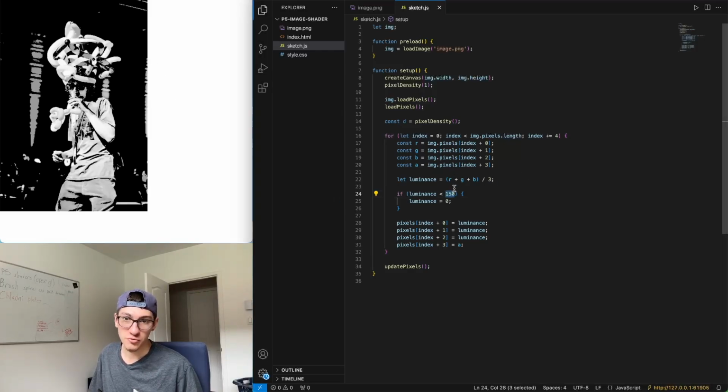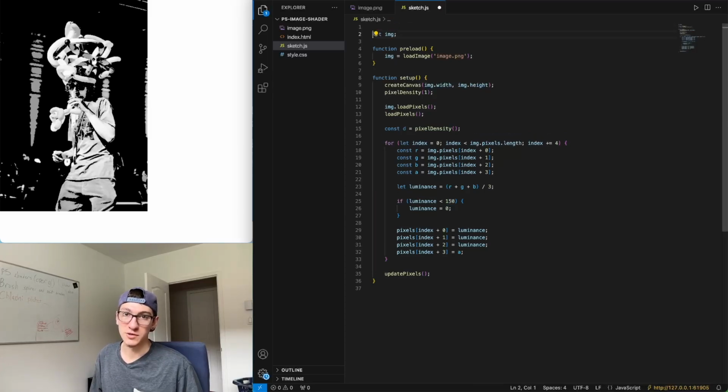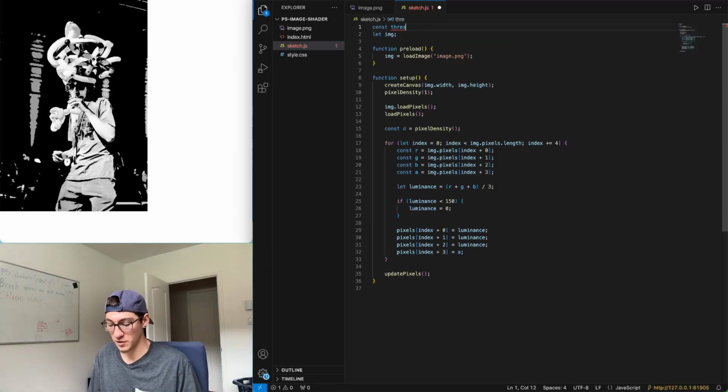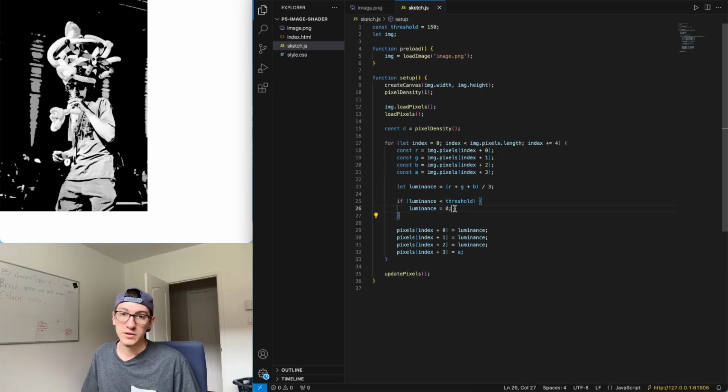I'm going to make this into a variable just for our ease of use. So let's maybe call it the threshold. I guess it's a fine name for it. Threshold. There we go. And for right now, let's leave it at 150. I like this. It's fine. There we go. Threshold.